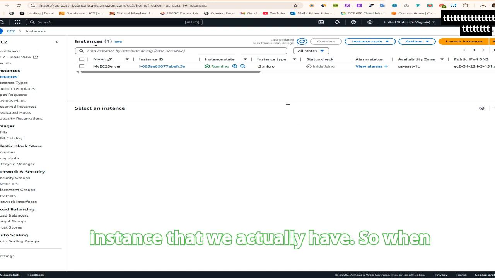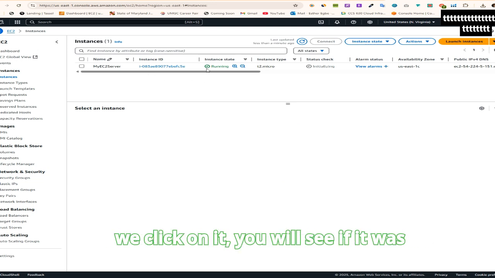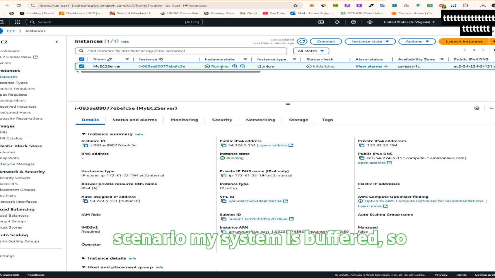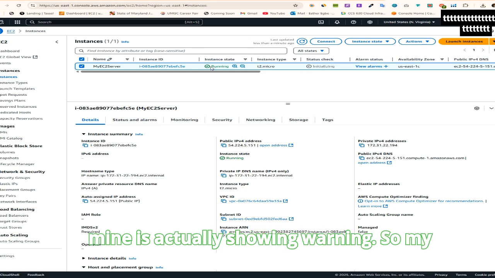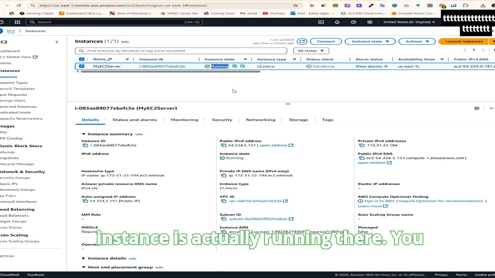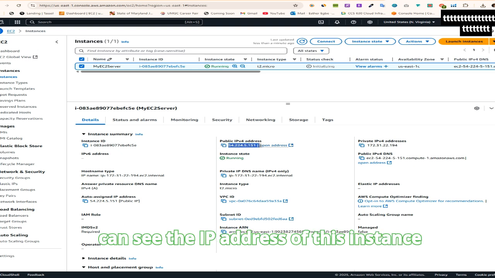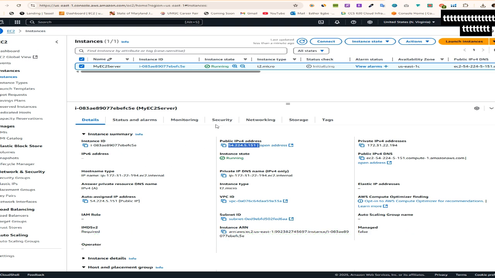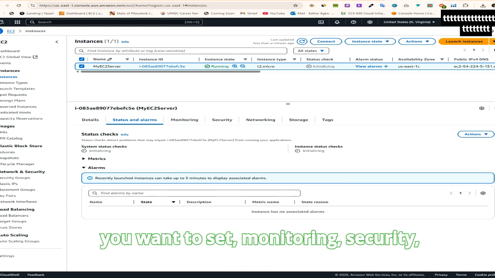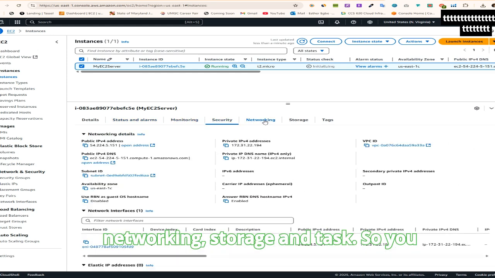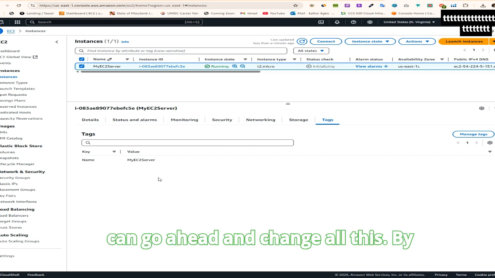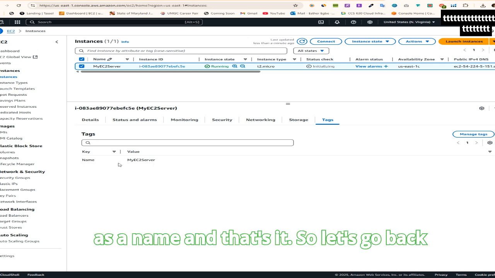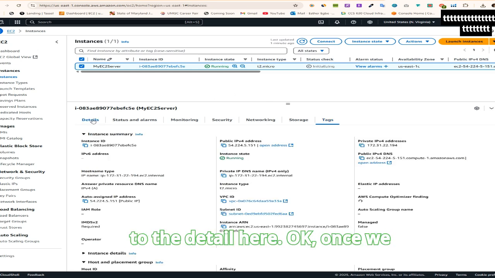We want to see the instance that we actually have. Once we click on it, if it was pending, it's going to show pending here. But in our scenario my system is super fast, so mine is already showing running. There you can see the IP address of this instance, and the public IP address. You can also check the status and the alarms that you want to set, monitoring, security, networking, storage, and tags. You can change all this. By default, we have our key value as a name, and that's it. So let's go back to the details here.